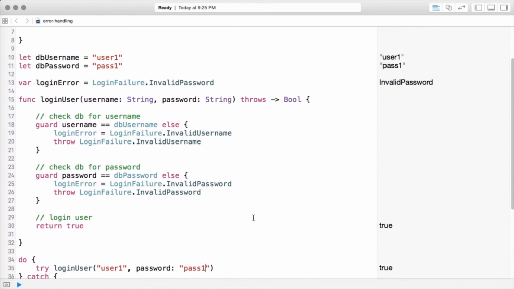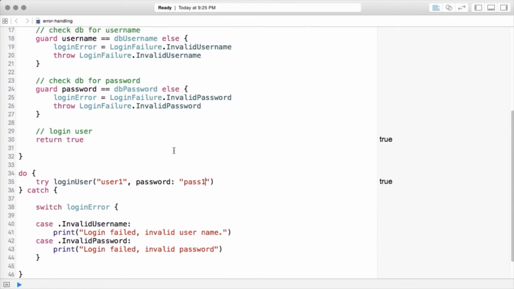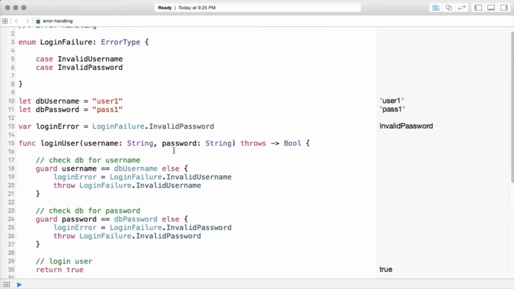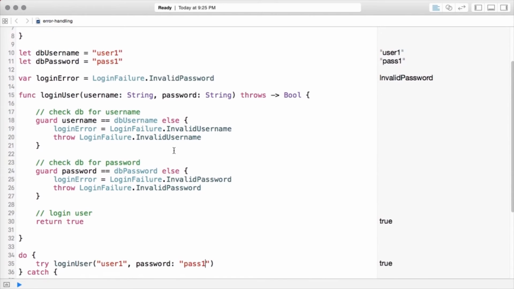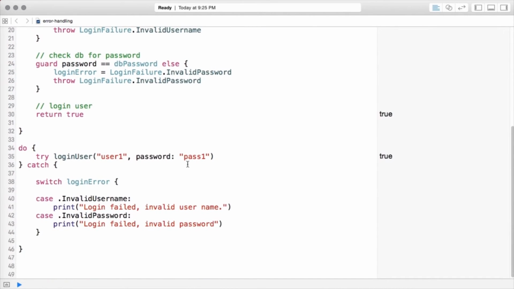So this true statement will never be reached if the username or the password is incorrect, because we are doing a do try catch statement down here, and all this code here is bundled together. So this enumeration works together with the login error and together with the login user function, and the way we actually call that function is what handles the error here.